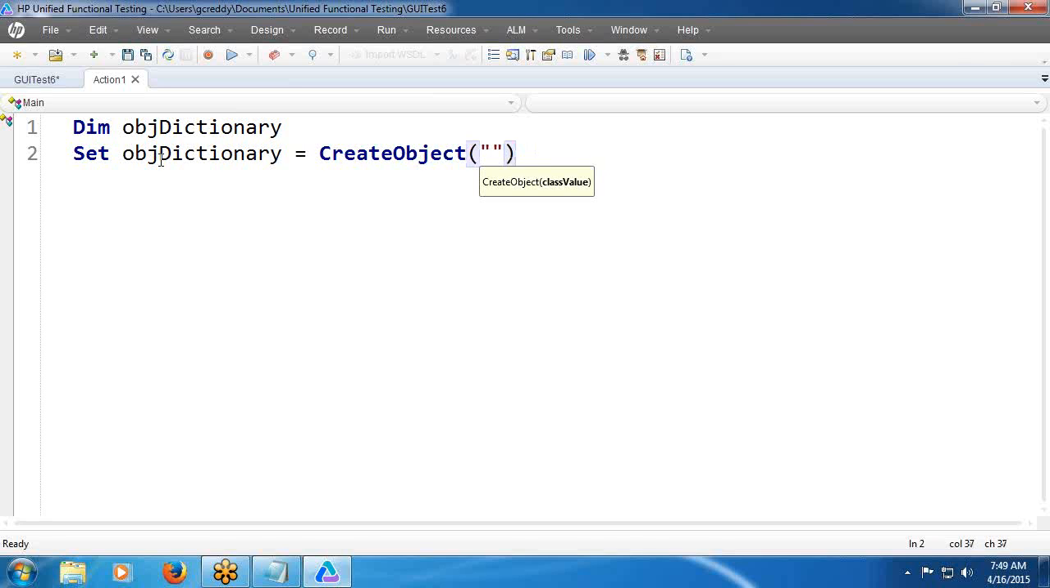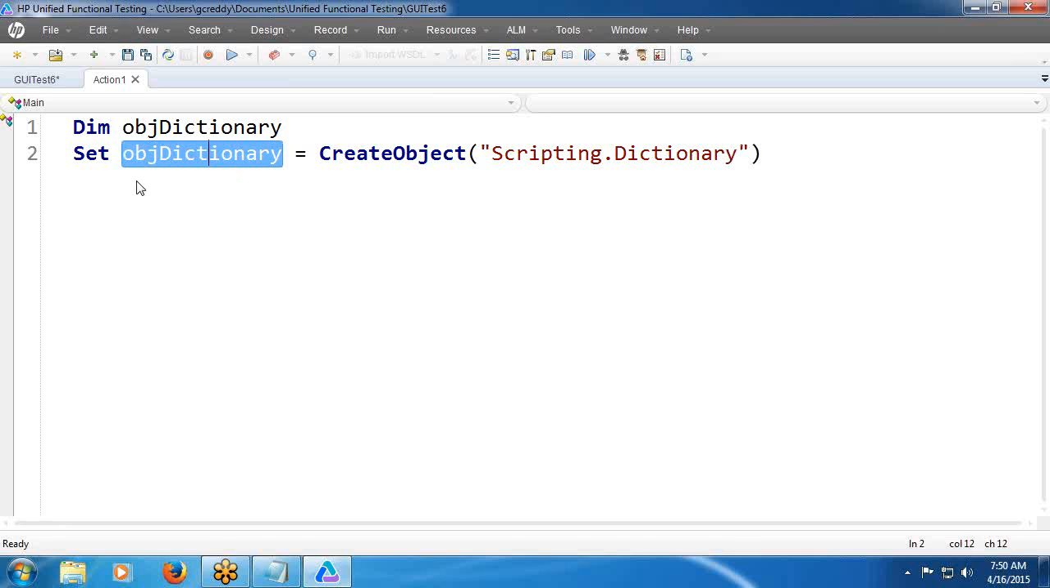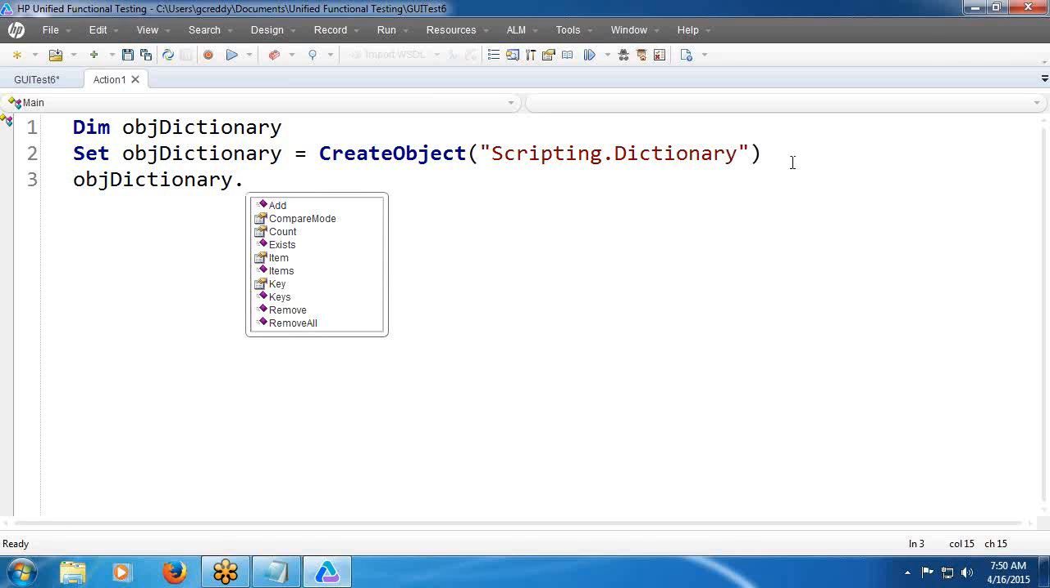What is the class value for creating a dictionary object? Remember? Dictionary. You need to remember: Scripting dot Files dictionary object. Scripting dot dictionary. Next. Dot. Now it is an object.